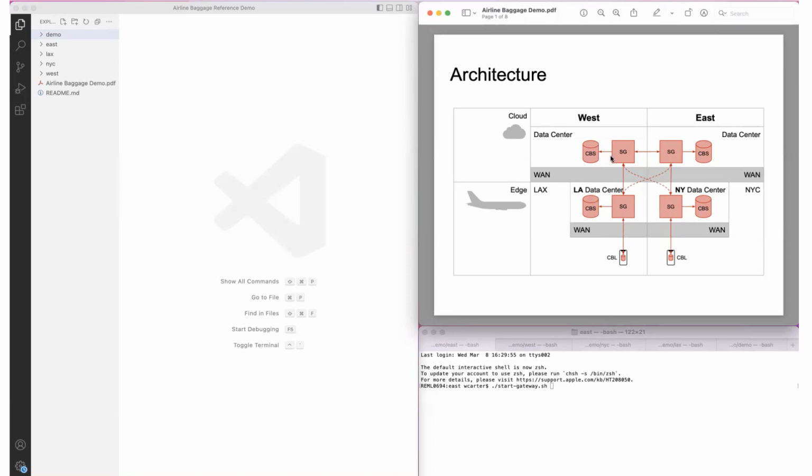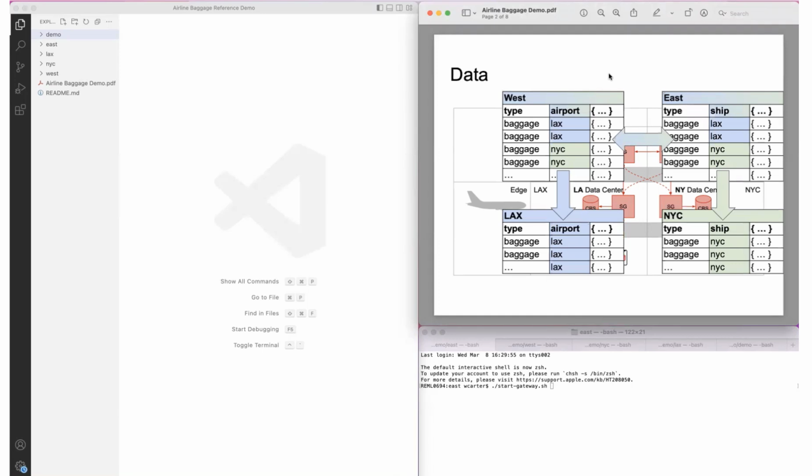Okay, so I'm going to set up databases in each of the regions, the cloud regions and the edge regions, and I'm going to set up gateways that front end those. And I'm also going to set up the synchronization between all of those parts of the system. Then I'm going to demonstrate this flow where all baggage data is stored in the east and west. No matter where you write the data, it will be shared across the east and west region. Baggage that is targeting LAX will be in the LAX database, and baggage that is targeted for New York City will go into the New York City database.